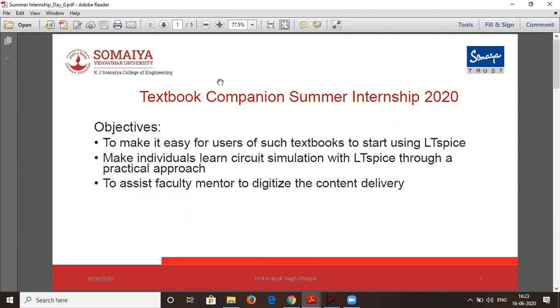Make it easy for the users of such textbooks. That is, you will be given a standard electronic or electrical textbook, and we will be converting those numericals into LT-SPICE based simulations. The objective is to make it easier for users of such textbooks to start using LT-SPICE, and to make individuals, that is y'all, project interns, learn circuit simulation with LT-SPICE through a practical approach.